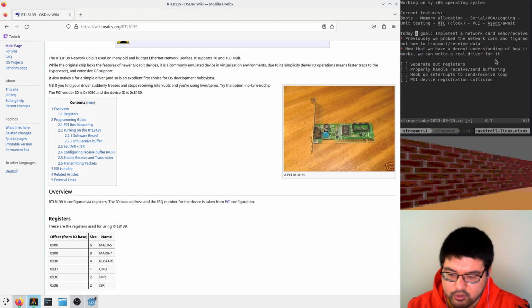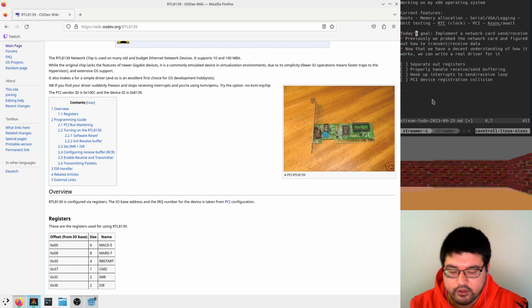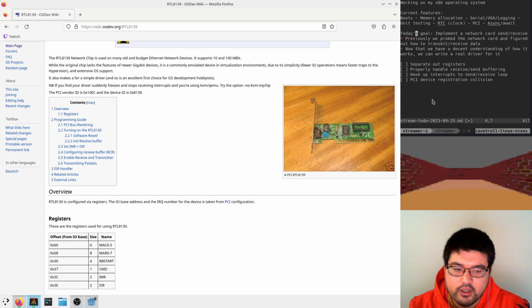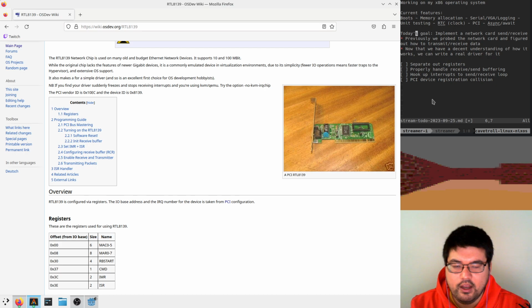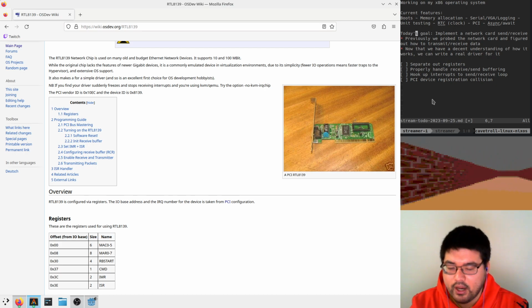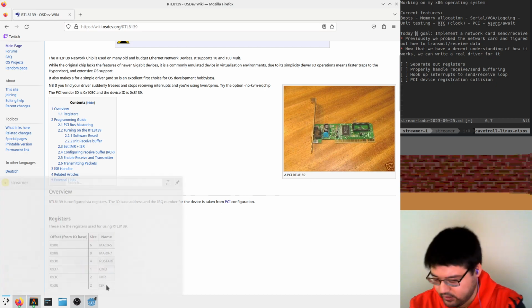We've been working on this for 2 streams now. And the first stream we were figuring out how we transmit, what does that look like, and last stream we got a feel for what receiving looks like, and now we want to figure out, well, how do we actually write that into a driver that's usable.